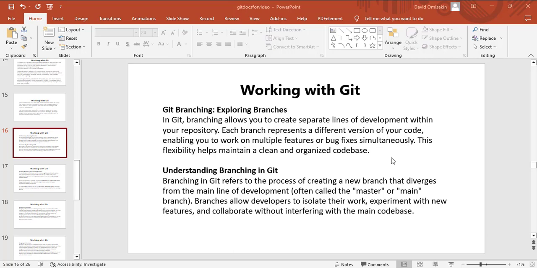Understanding Git branching. Branching in Git refers to the process of creating a new branch that diverges from the main line of development, often called the master or main branch. Branches allow developers to isolate their work, experiment with new features, and collaborate without interfering with the main code base.